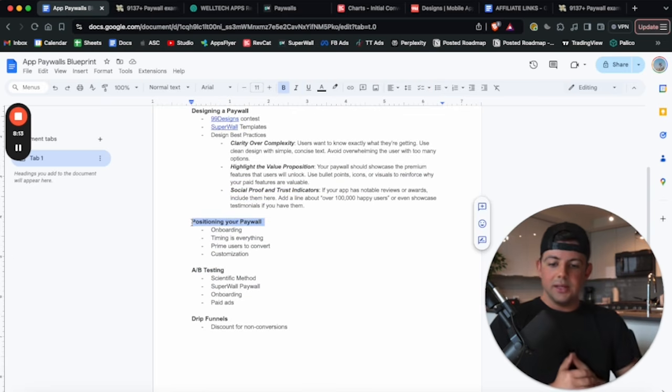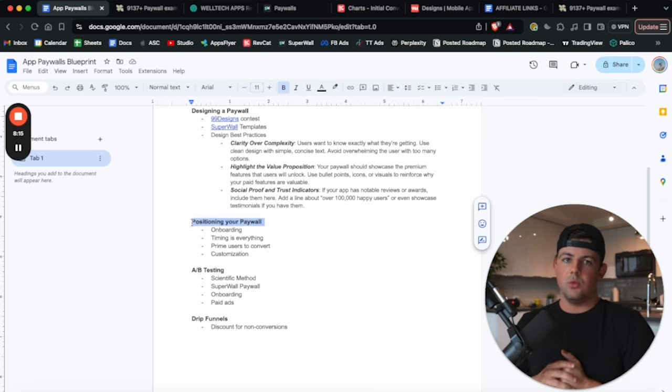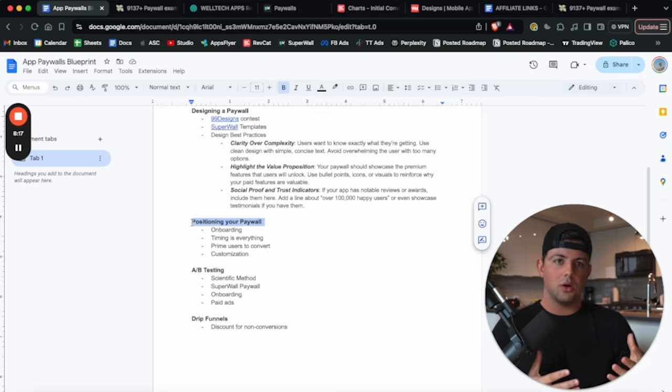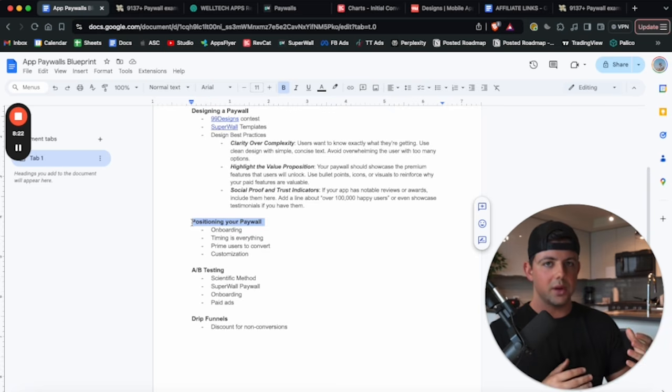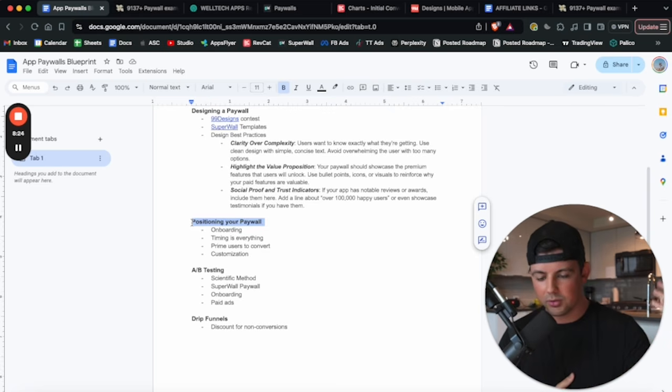And next, we will get into positioning your paywall. When should you show your paywall? What is the best time to show your paywall? And how can you prime the user before hitting your paywall to convert a little bit better, right?